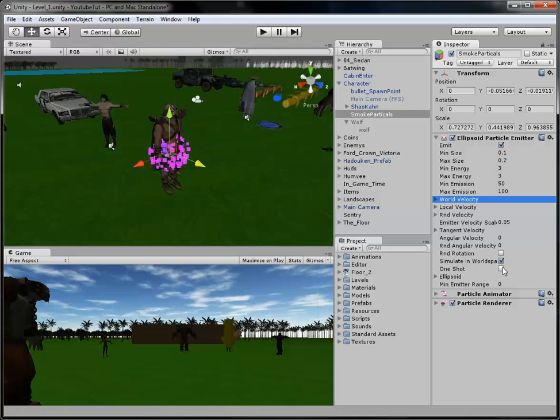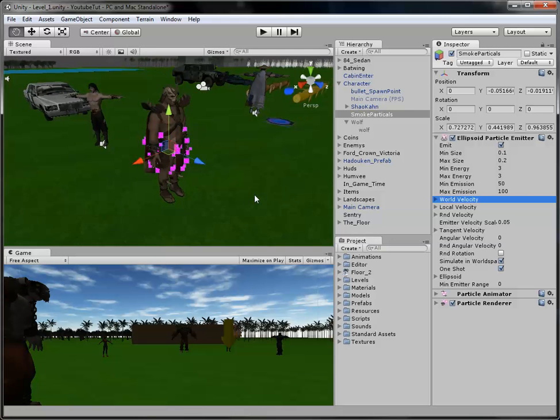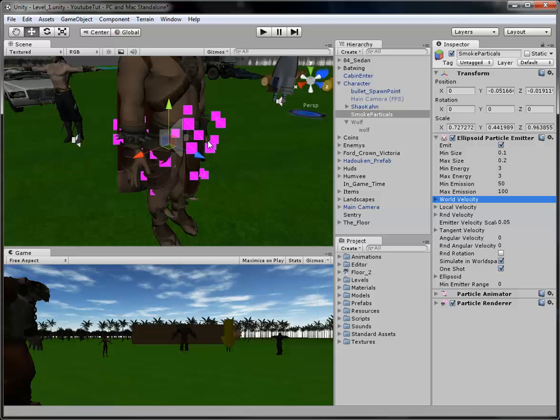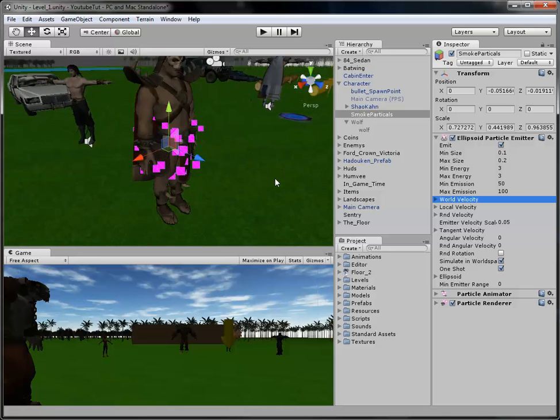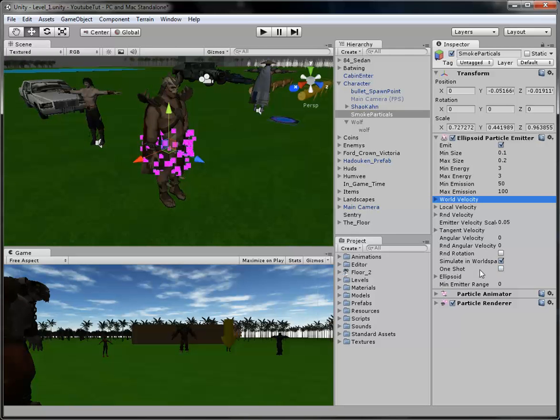One shot is if you want it to click and stay, like so. So like a movie or something, if you kind of think about it. So I don't want that one, so I'm going to tick it off.